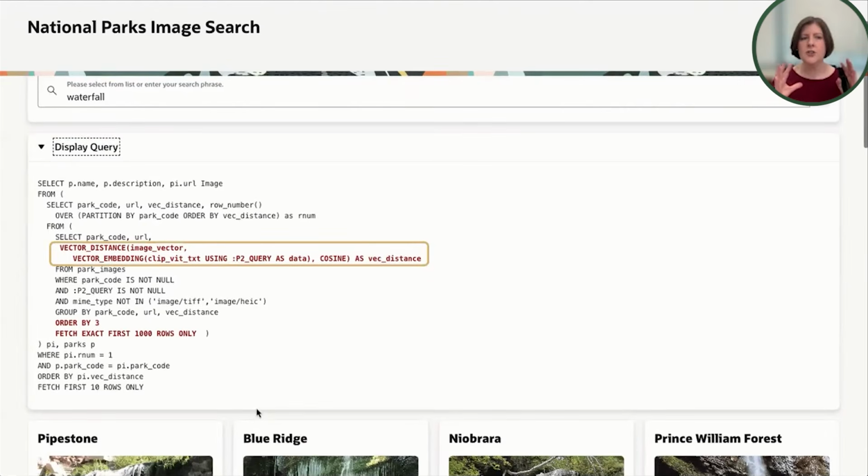If we take a closer look at my SQL statement, you'll notice it's just standard SQL, but there is a new vector distance function in that SQL. And what that's doing is it's comparing the image vector column that we have in our parks image table to the embedding, or the vector, that's generated for my query input.